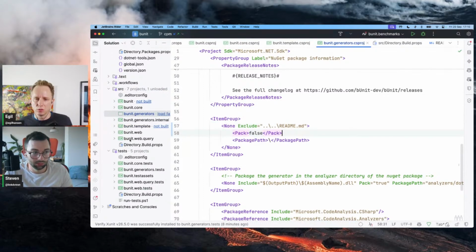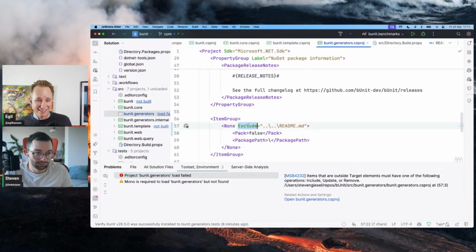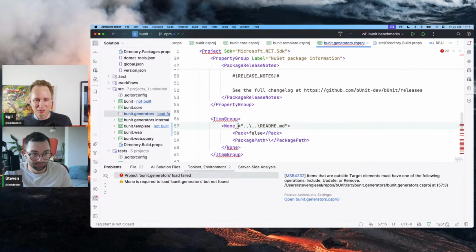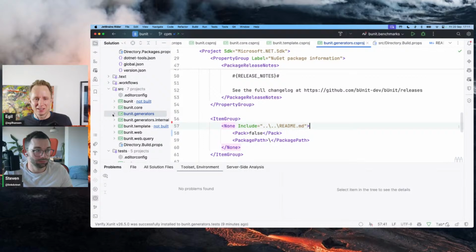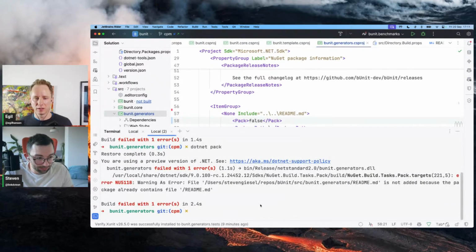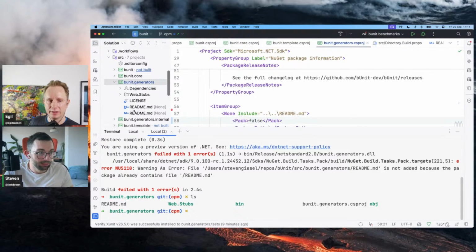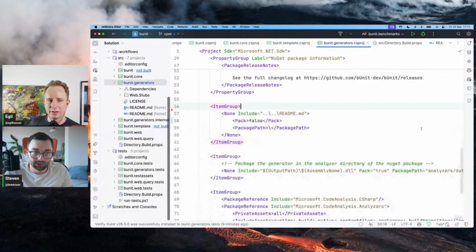I have the feeling they don't like exclude, so exclude is not supported. Maybe just keep the include and just pack false. And then add another one that includes the one that we have at the level that we want. Let me just check something. We are in generators. Where is that? Here's the README. Yeah, okay, exactly.